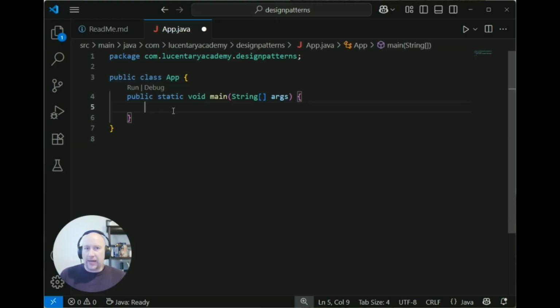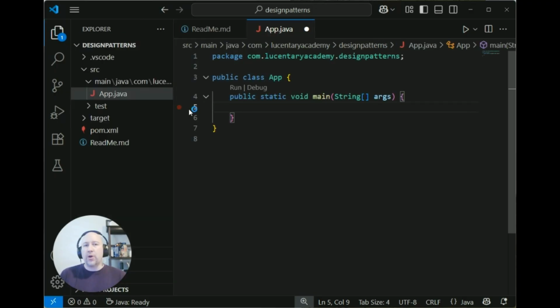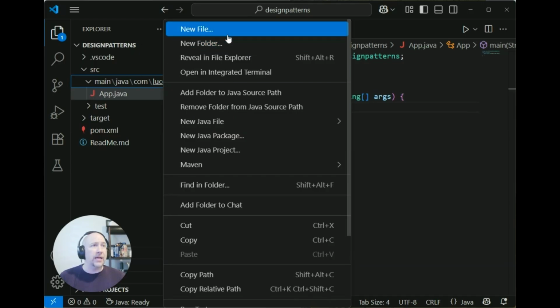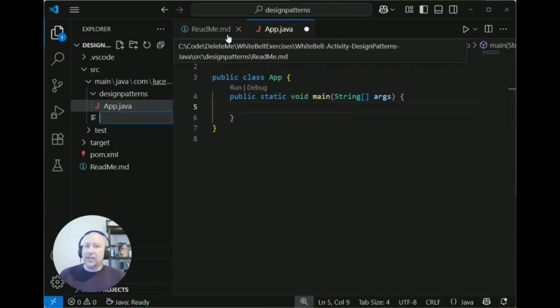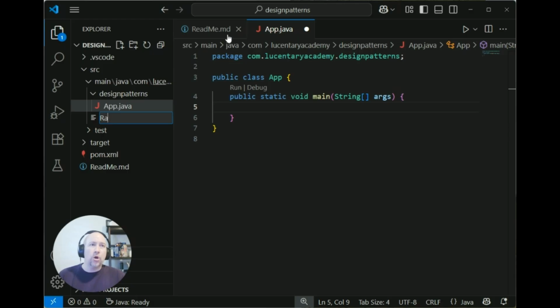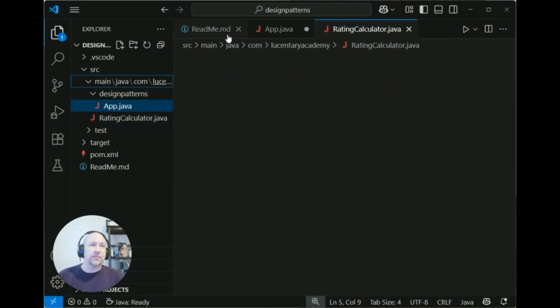We want to calculate ratings, but we want to be able to change the way we do those calculations in case we find a problem. So we're going to use a strategy pattern to do that. In order to do that, I'm going to need to create a few different classes. So I'm going to start off, and I'm going to create a new class, new file, and this will be our base strategy. So we'll call this the rating calculator class.